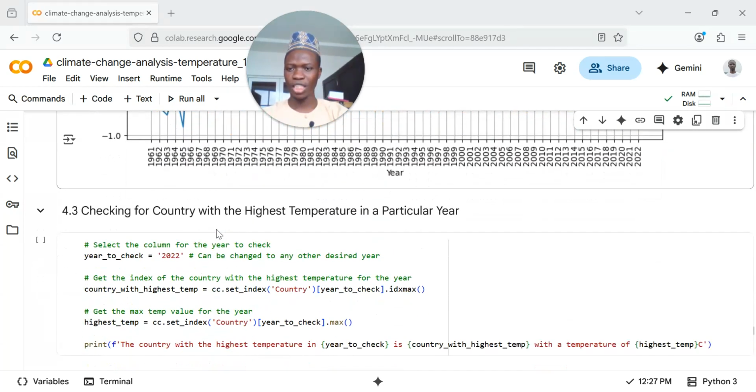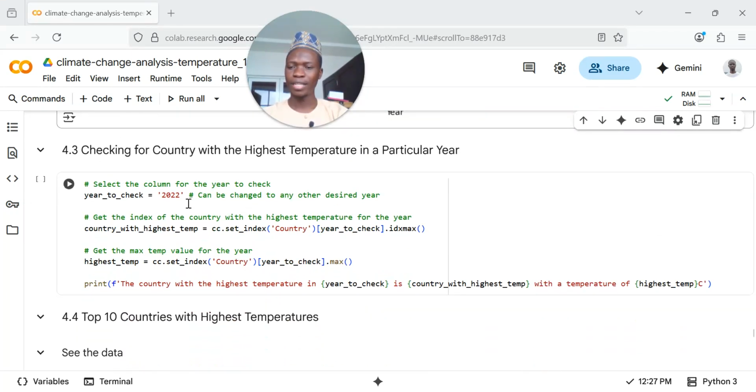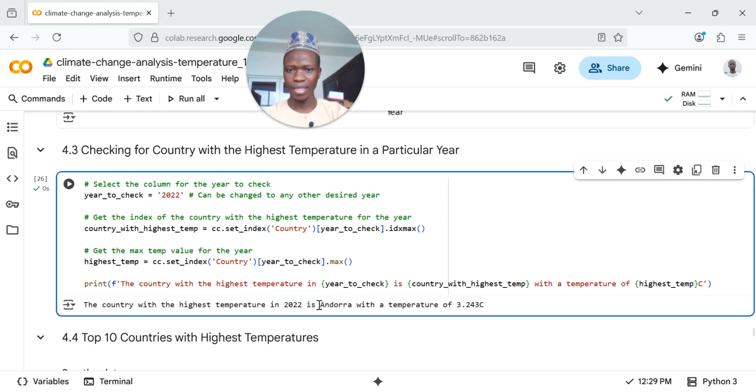Let's move further to checking for the highest temperature in a particular year. With these lines of code, we can see that for year 2022, the country with the highest temperature is Andorra.